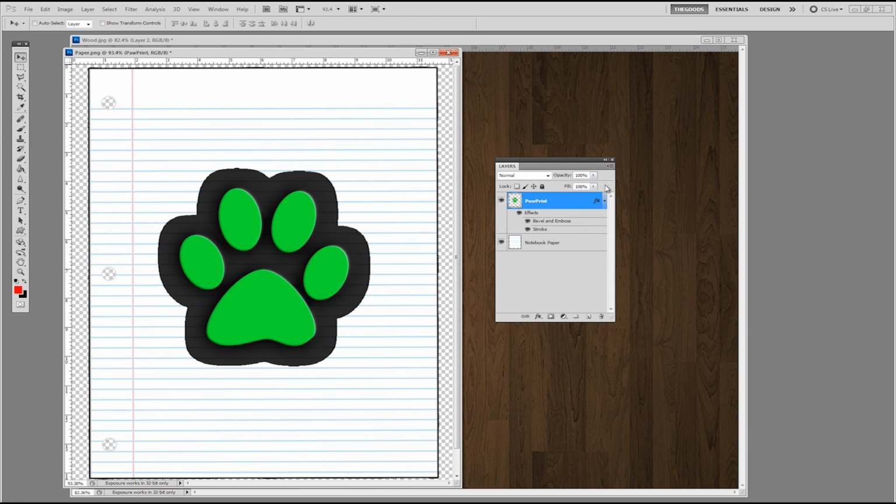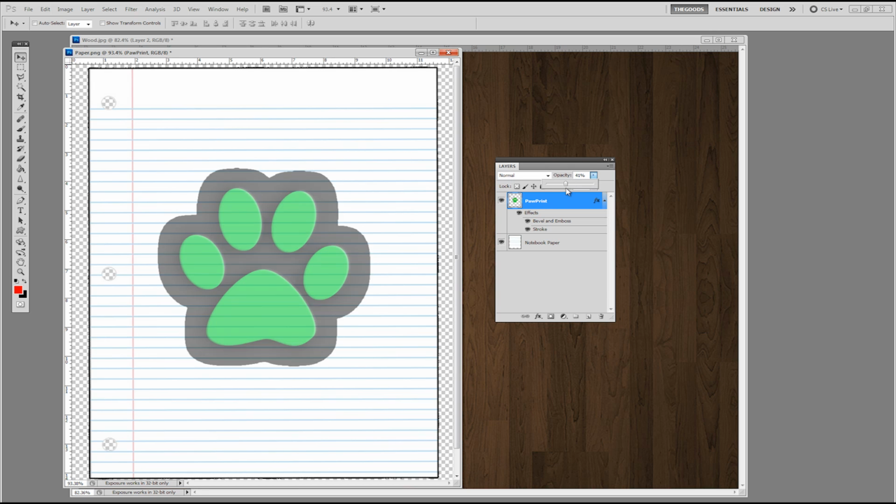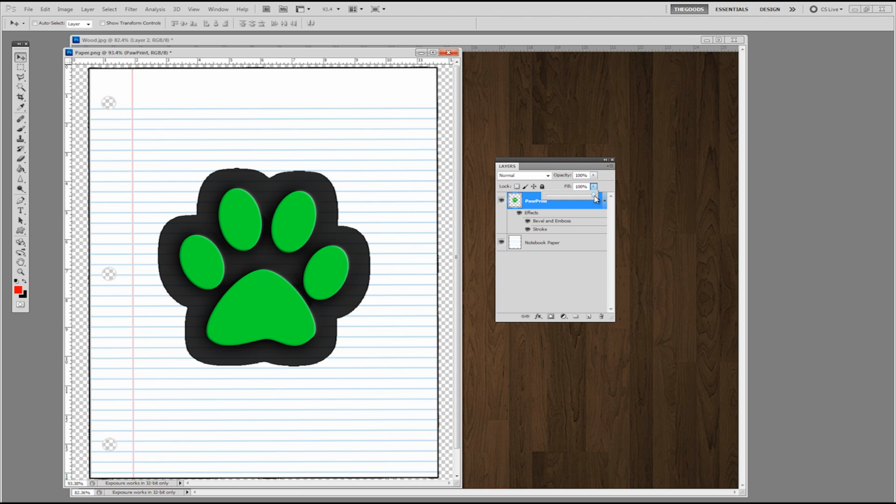So let me explain what the difference is between the opacity and the fill. The fill affects your layer styles, and the opacity affects the whole entire layer. So like I said, lower the opacity and everything disappears. And now if you lower the fill, it's going to make your actual layer fill transparent, but it's going to leave your effects still in play.